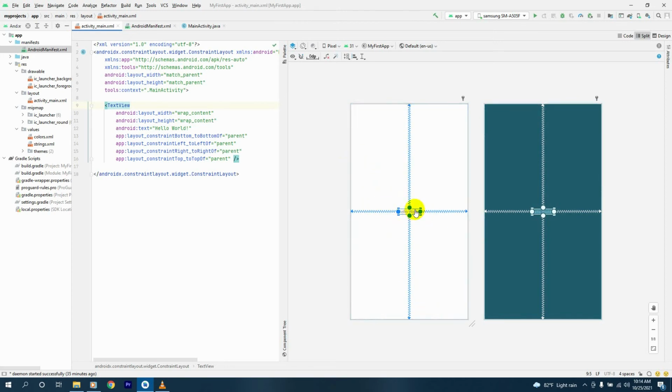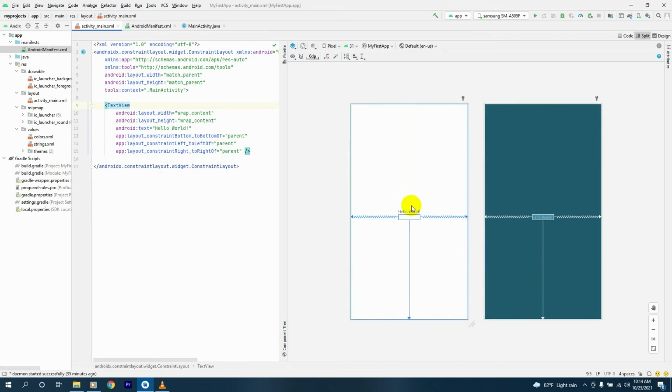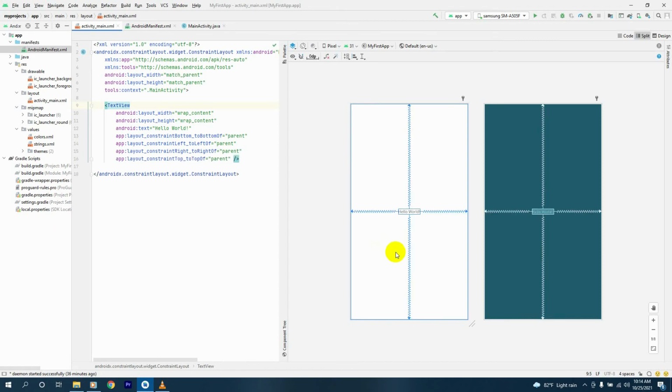If you want to delete a constraint, you can press Ctrl and click over the button-like feature in the component of the TextView. After doing that, you can see that our TextView was pulled down towards the bottom of the application. So that means we have just deleted a constraint of our TextView. I'll change it back. So you see here that we must give constraints to our application.